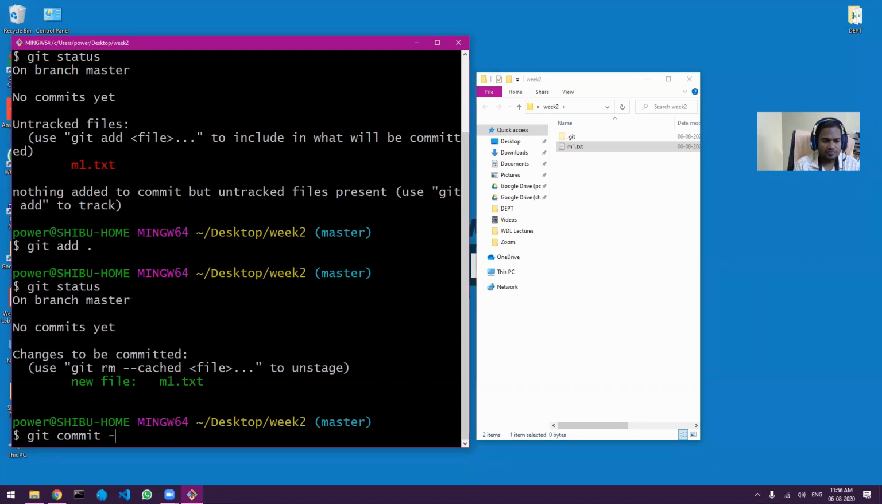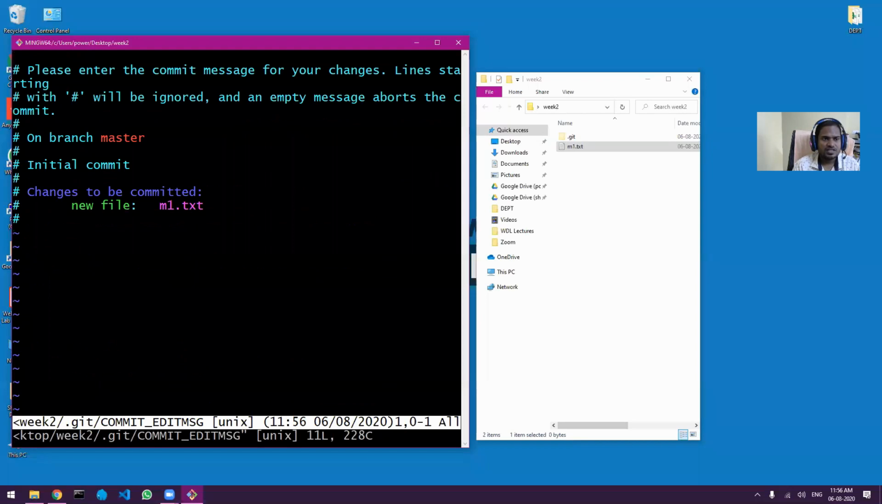Before this, we have been always using -m. Let's see what happens if I use it without -m. Only git commit. If I press enter, you can see now you have to compulsorily put some message. So it is showing you this screen where you have to put the message.